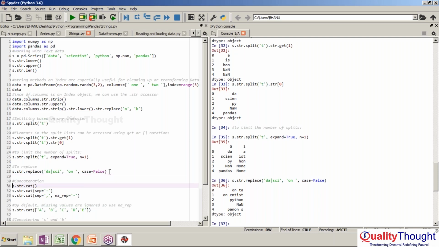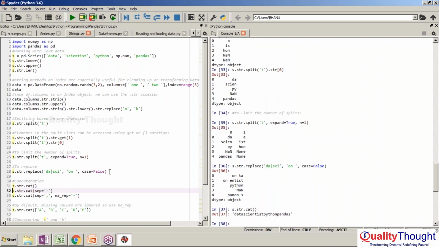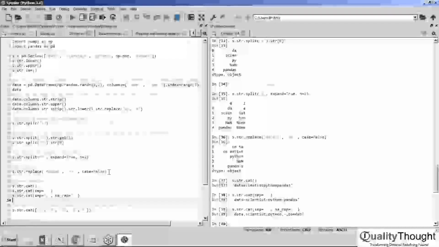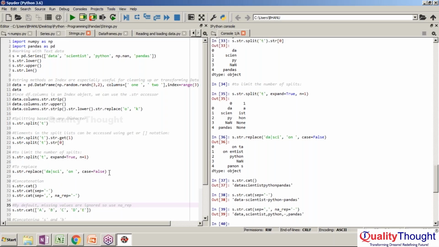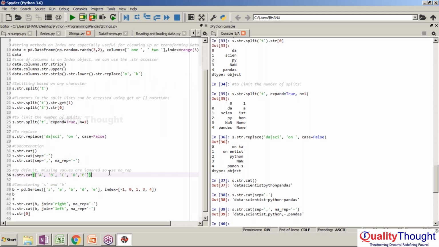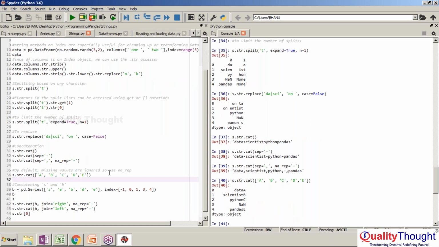Next one is concatenation. This is a combination of entire data which is there in the particular different rows. This is separated by data, which is hyphen, separated by comma and hyphen. Missing values are ignored. So here, let's take a look at this one, rest of the program. All the individual words or the data is concatenated with the A, B, C, D, E, something like this.